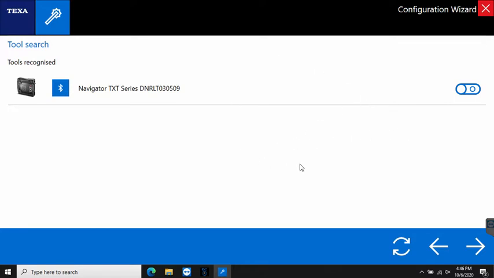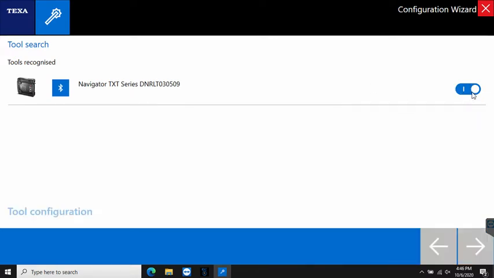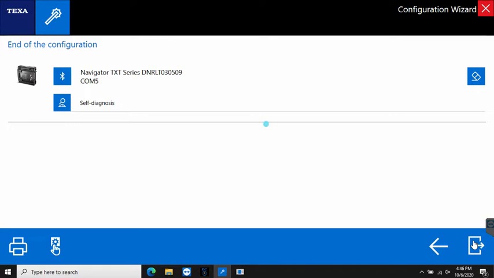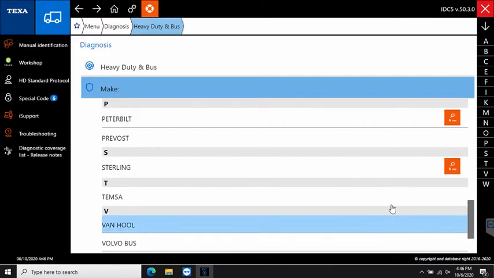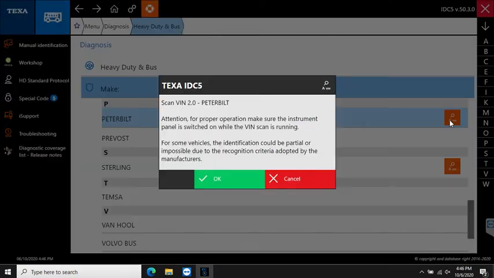Another thing, it's important to know how to do this because every once in a while TEXA will lose its Bluetooth connection, and it typically looks like this. It finds the Navigator TXT, but it's just not powered on. So we just have to click this to enable the pairing, and we see that it's configuring the tool down at the bottom of the screen. We click the next arrow at the right corner and exit. And we're back out here to try our Vinscan again.